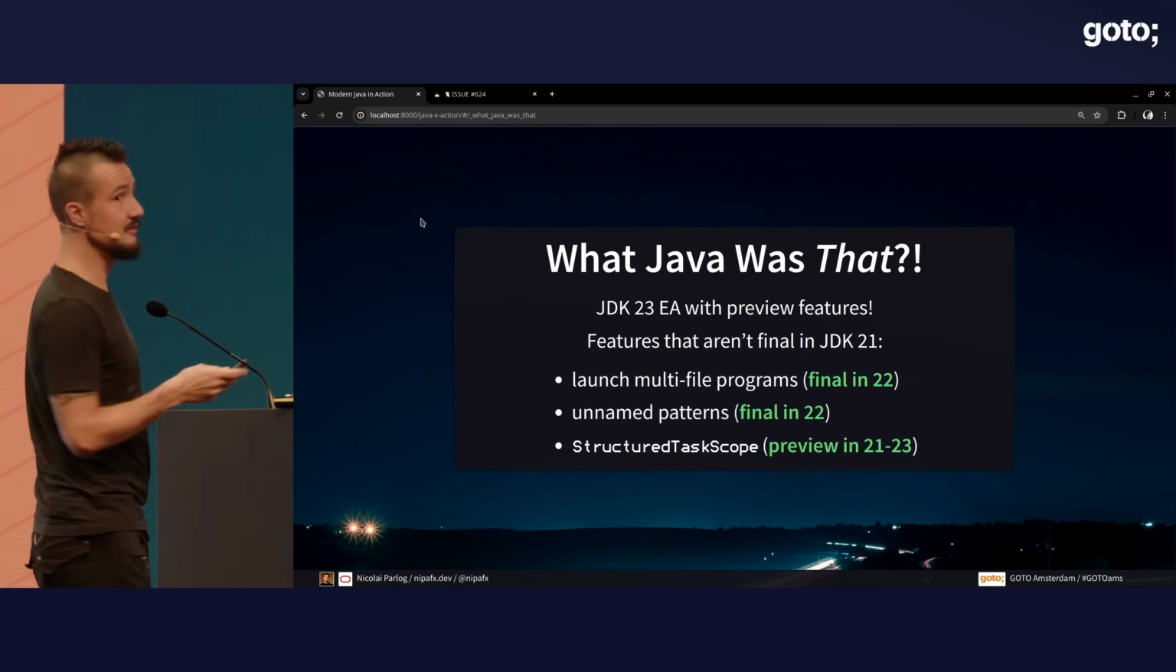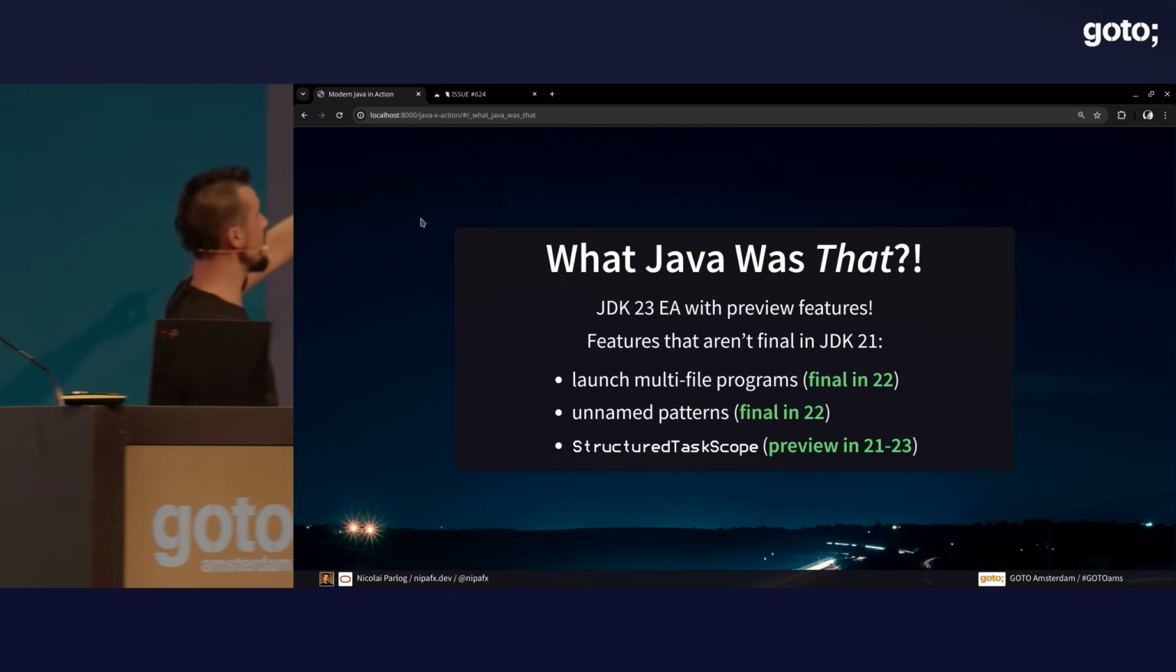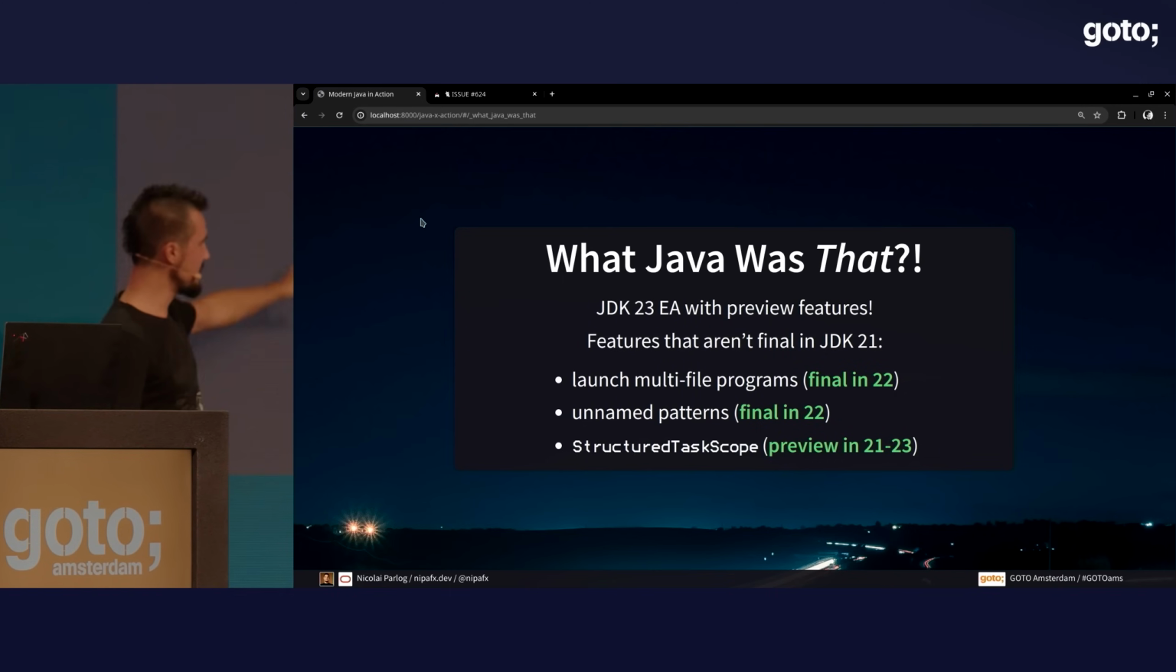So let's do a little review. First of all, let's talk about what Java version that was. That was not 21, that was Java 23 early access builds with preview features. But almost everything I showed you is in 21. These are the only exceptions.